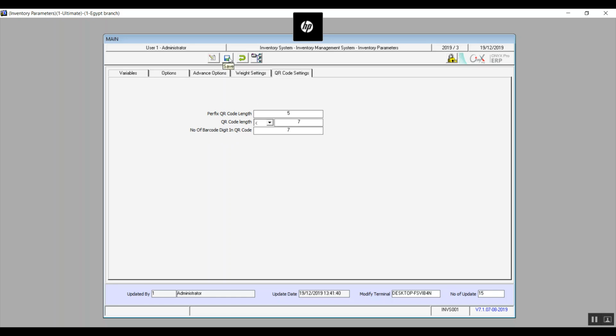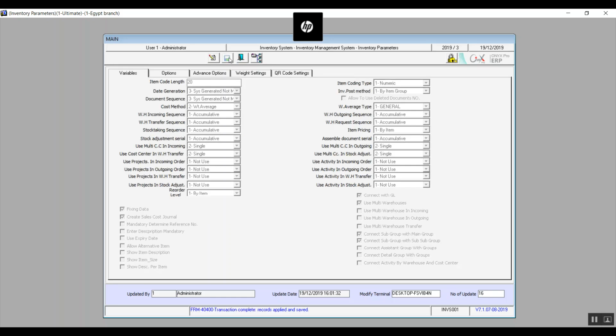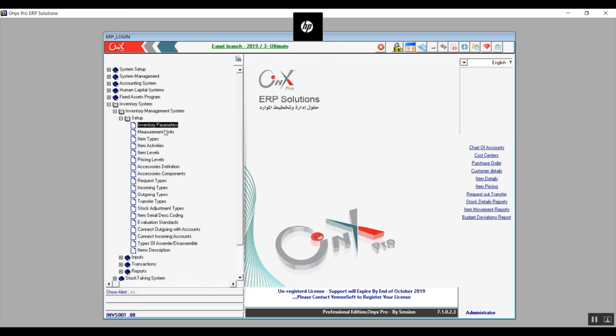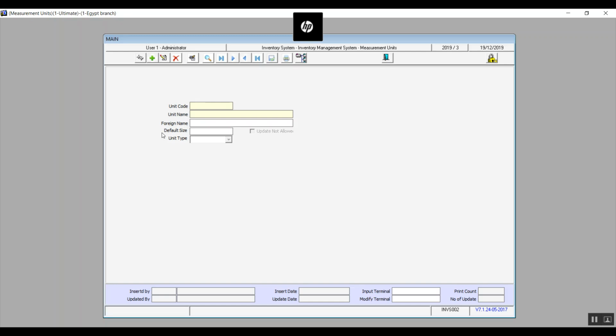Alright, so that is everything for this screen. We'll move on to the next one, which is measurement units. This screen is where we determine the measurement units that we will be using with the items. We'll click on Add. Unit code is where we enter the ordinal number for the units that we will enter. Unit name and foreign name are just name fields.